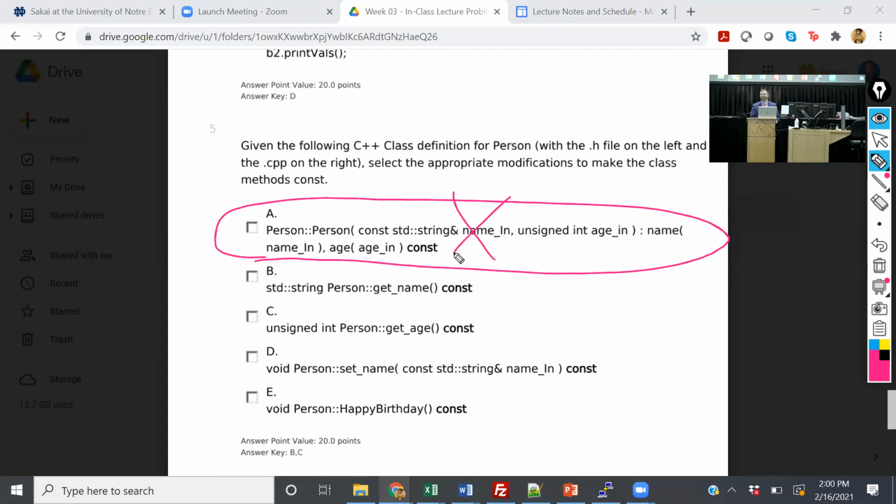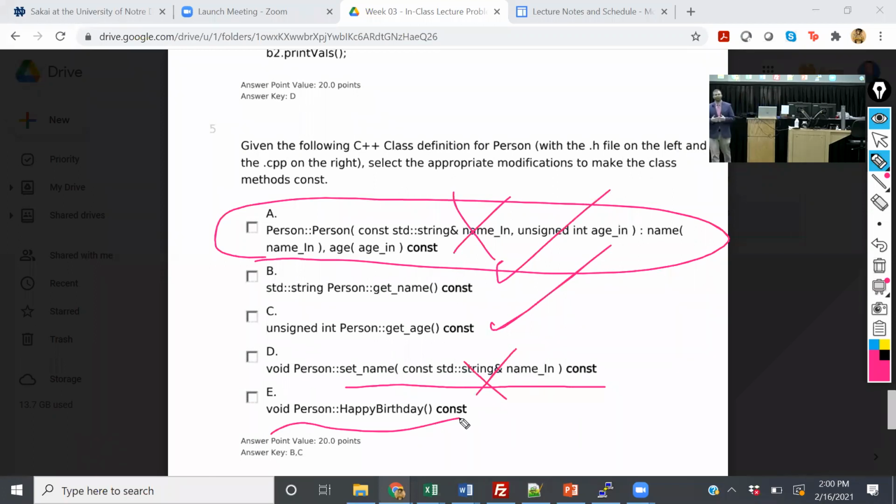We have a get name. Should this be const? A lot of yeses. Get age also? What about set name? Set name shouldn't be. And I kind of breezed over it, but the happy birthday will contain a method that prints out happy birthday and then increments the private member of age by 1. So we don't want that one either. So B and C are the correct answers for 5.